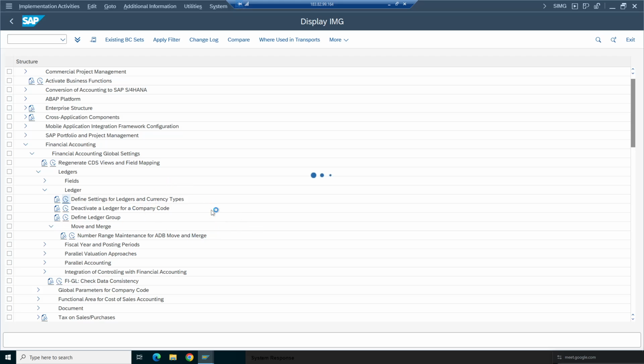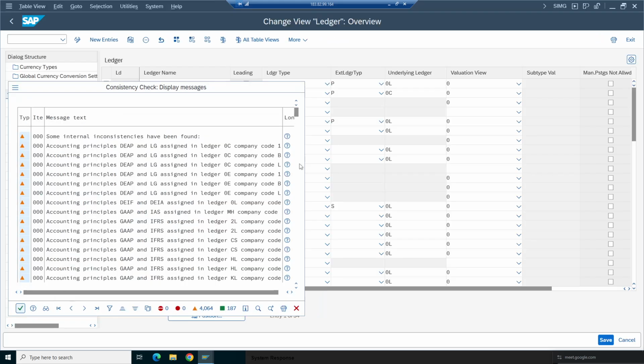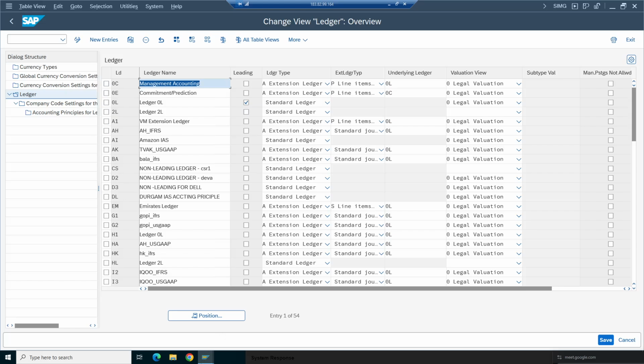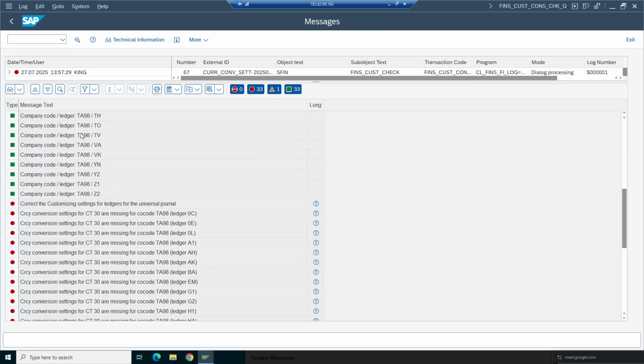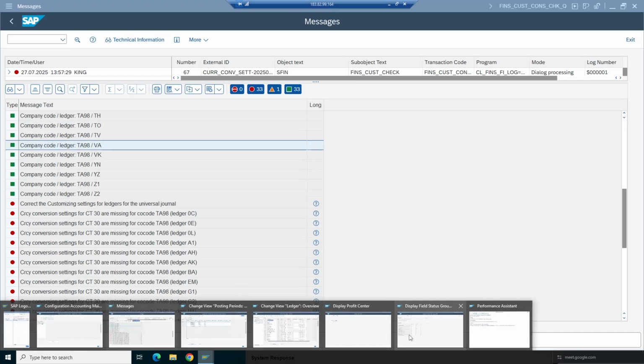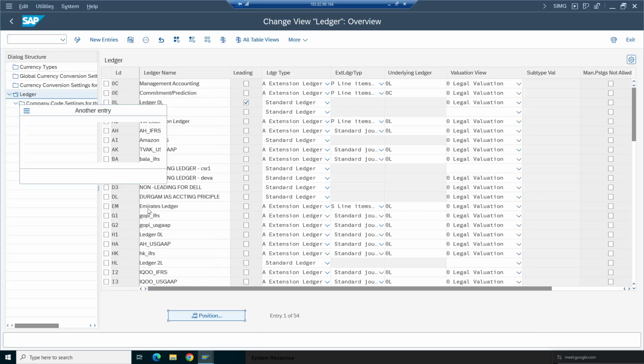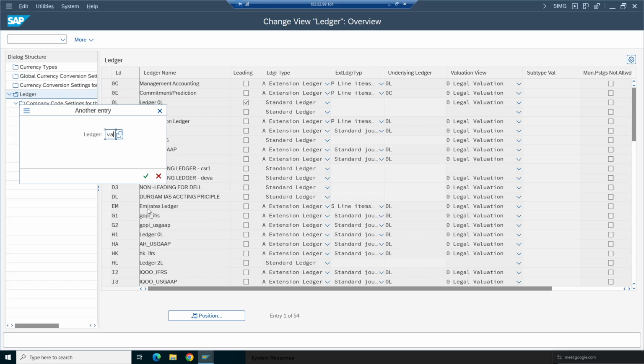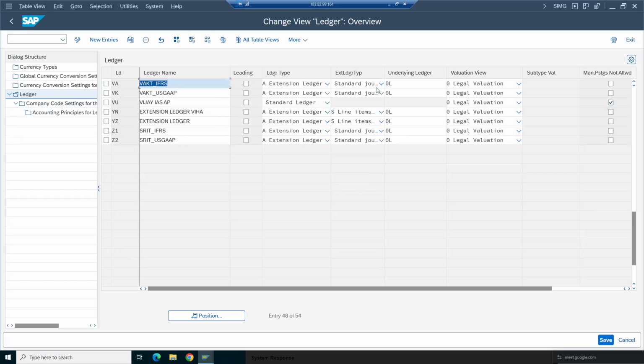Since this is a training server, our company code is by default assigned to the other ledgers also. For example, you can take it from here. You can see this error. For example, you take VA ledger, come back to the configuration here, VA, for example. So VA is assigned to the underlying ledger 0. Wherever underlying ledger 0 is there, our company code is assigned automatically.